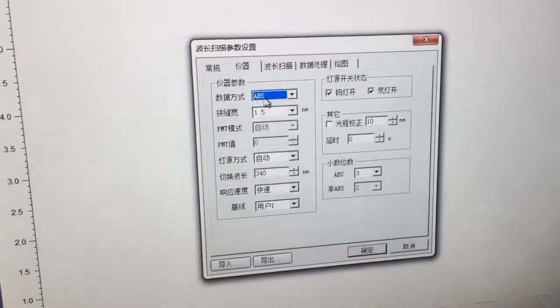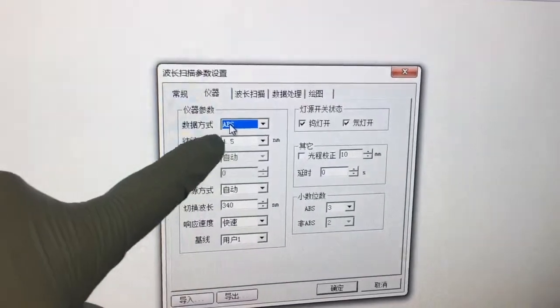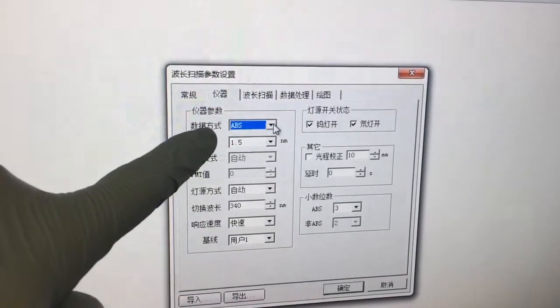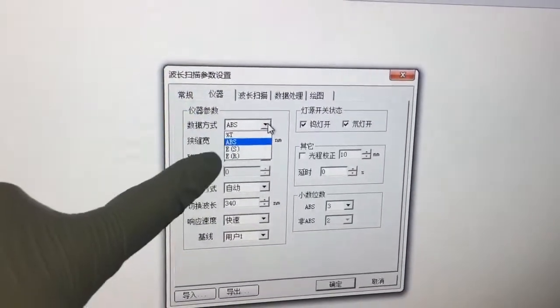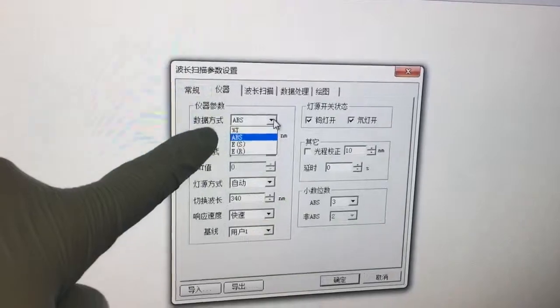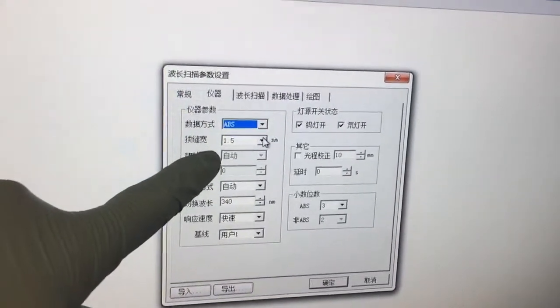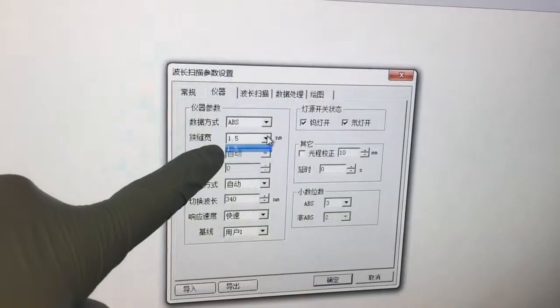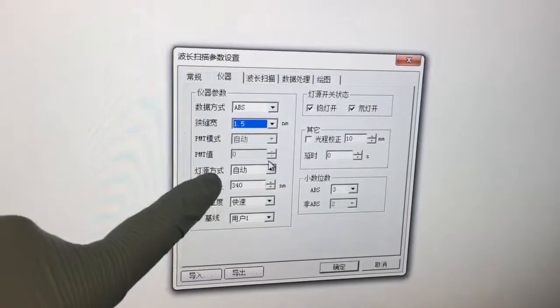So the dialog will appear, and in this one, the first thing is we have to select if we want to do the absorbance, or the transmittance, or some other percentile transmittance. So we select the absorbance first, and then this is the slit, which is 1.5 nanometer. We have to keep it the same, and these are disabled options.